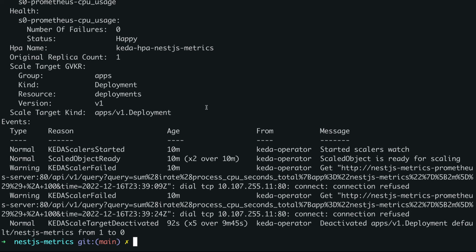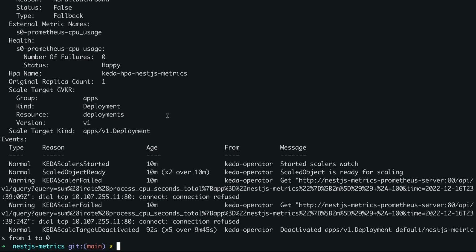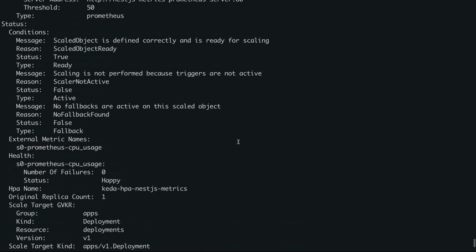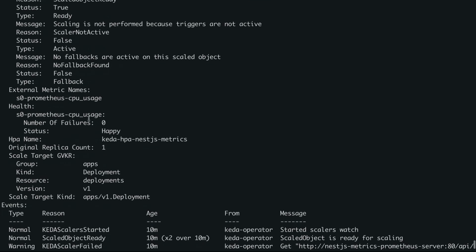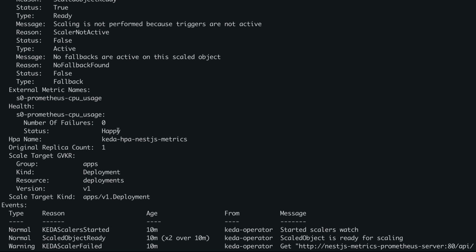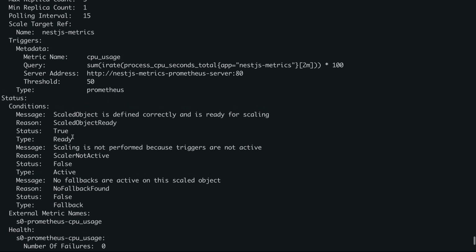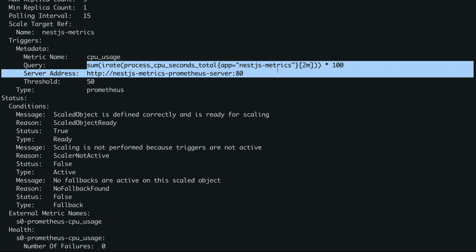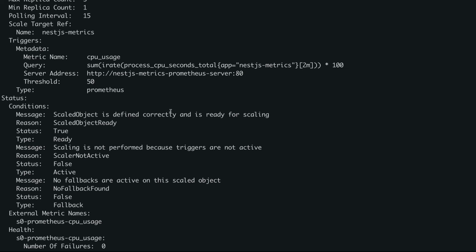And importantly, you get some important information here when you describe the scaled object. It can tell you if things are not working properly. So if we scroll up here, we can see the status of our scaled object, and we can also see the current scaler that we're using. And importantly, we want to look for this status of healthy for the scaler, which means it's in a good state. And we can see here some more conditions that tell us that the scaler we set up, the CPU usage scaler with this query, is defined correctly and is ready for scaling.